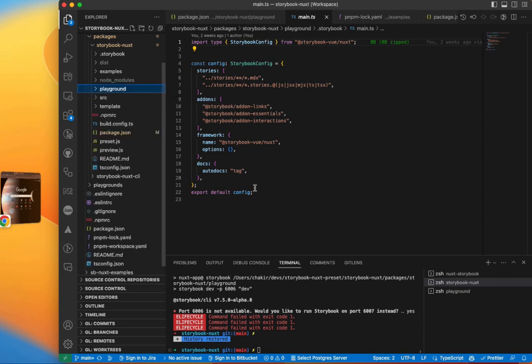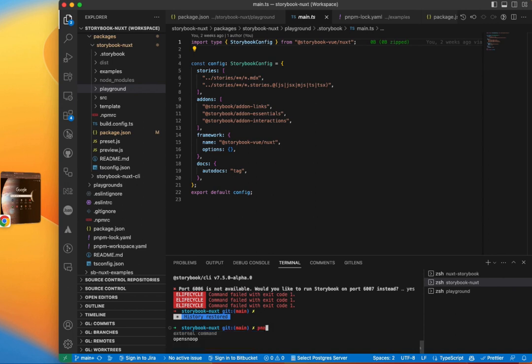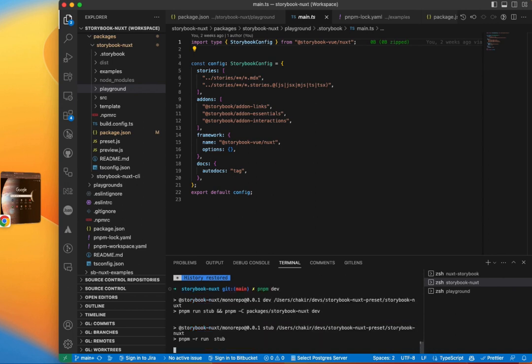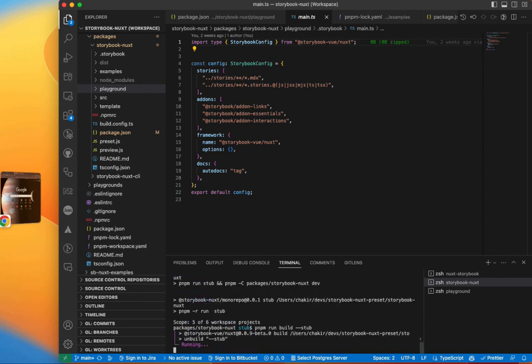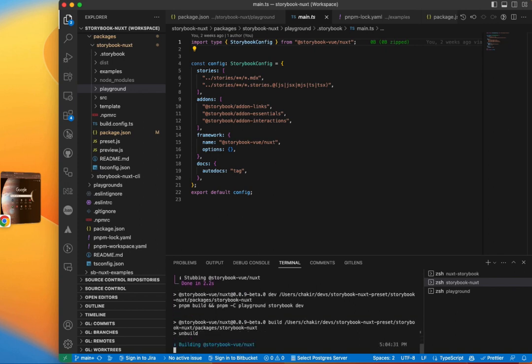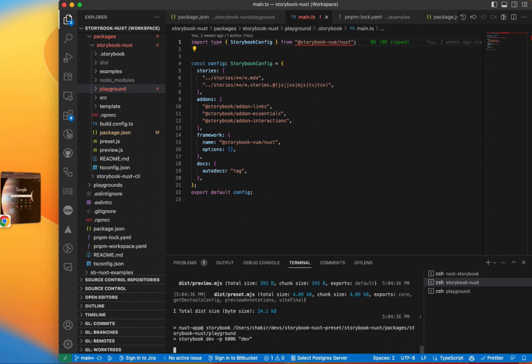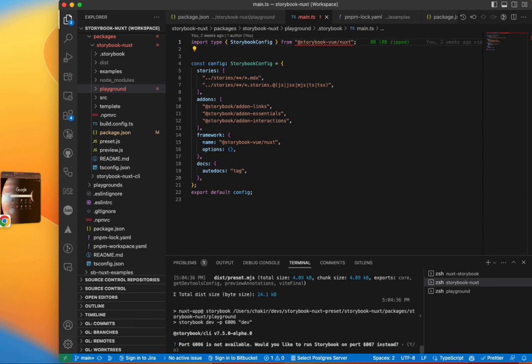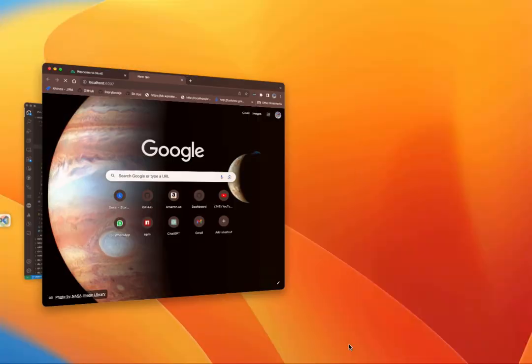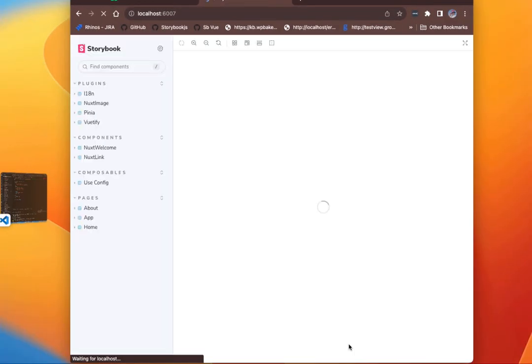Okay, let's just start dev, which will run a Storybook project. You can see here Storybook dev on 6006, and it's asking because I think I have another instance running. Okay, and that's it. It will run and take some time.